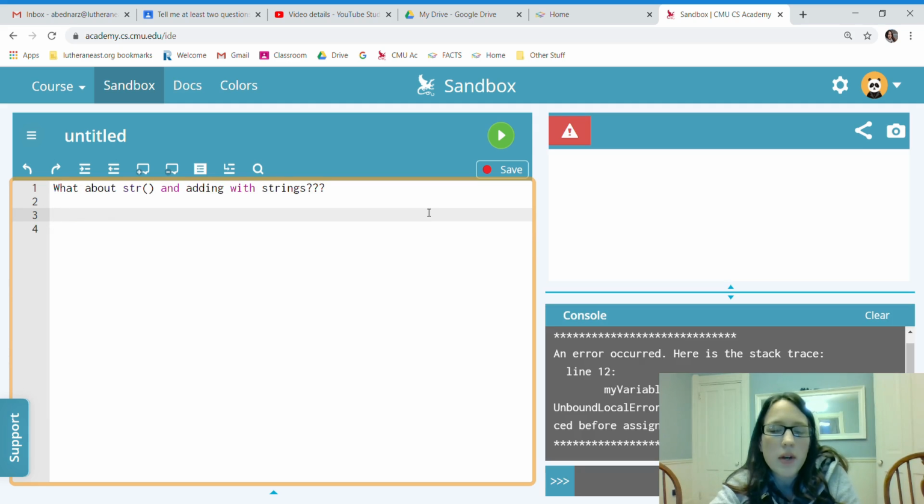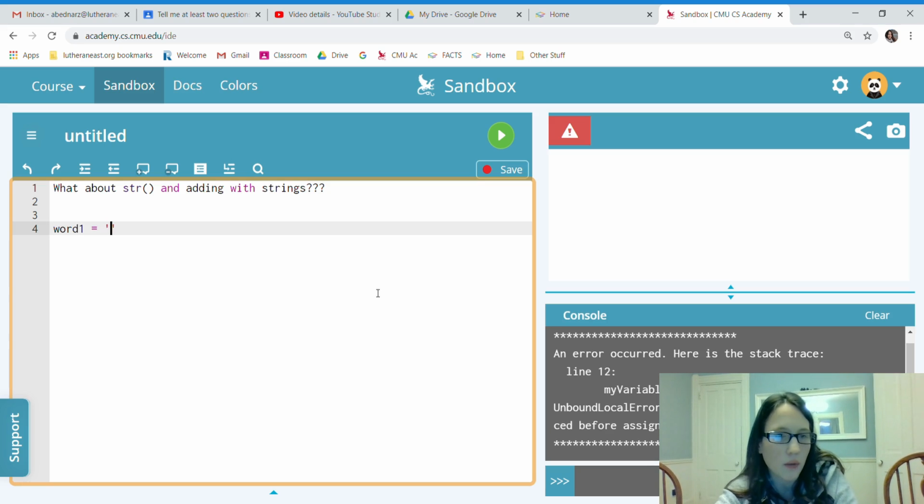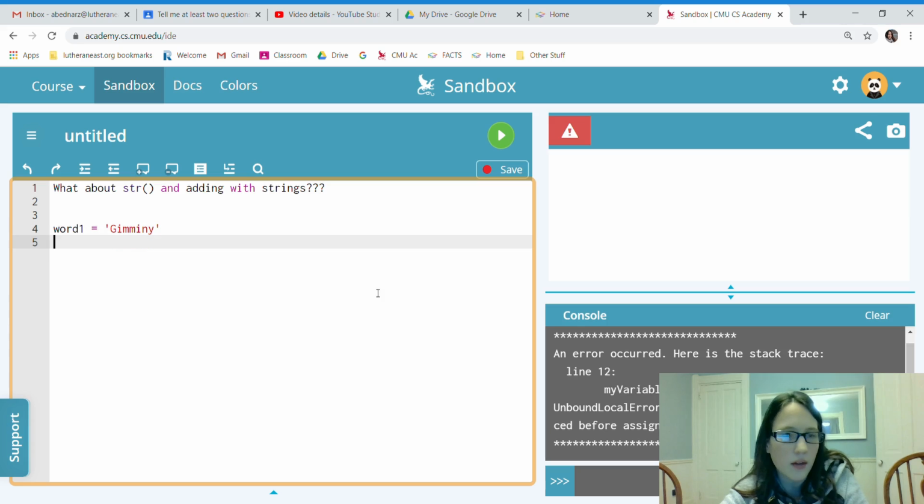All right, so last question. What about strings and adding things with strings? Okay, so we're going to make some strings. A string is just a word. You've used them before. So I'm going to make a string called word1, and word1 is going to be Jiminy. And then I'm going to make another string. It's going to be called word2, and that is Cricket.